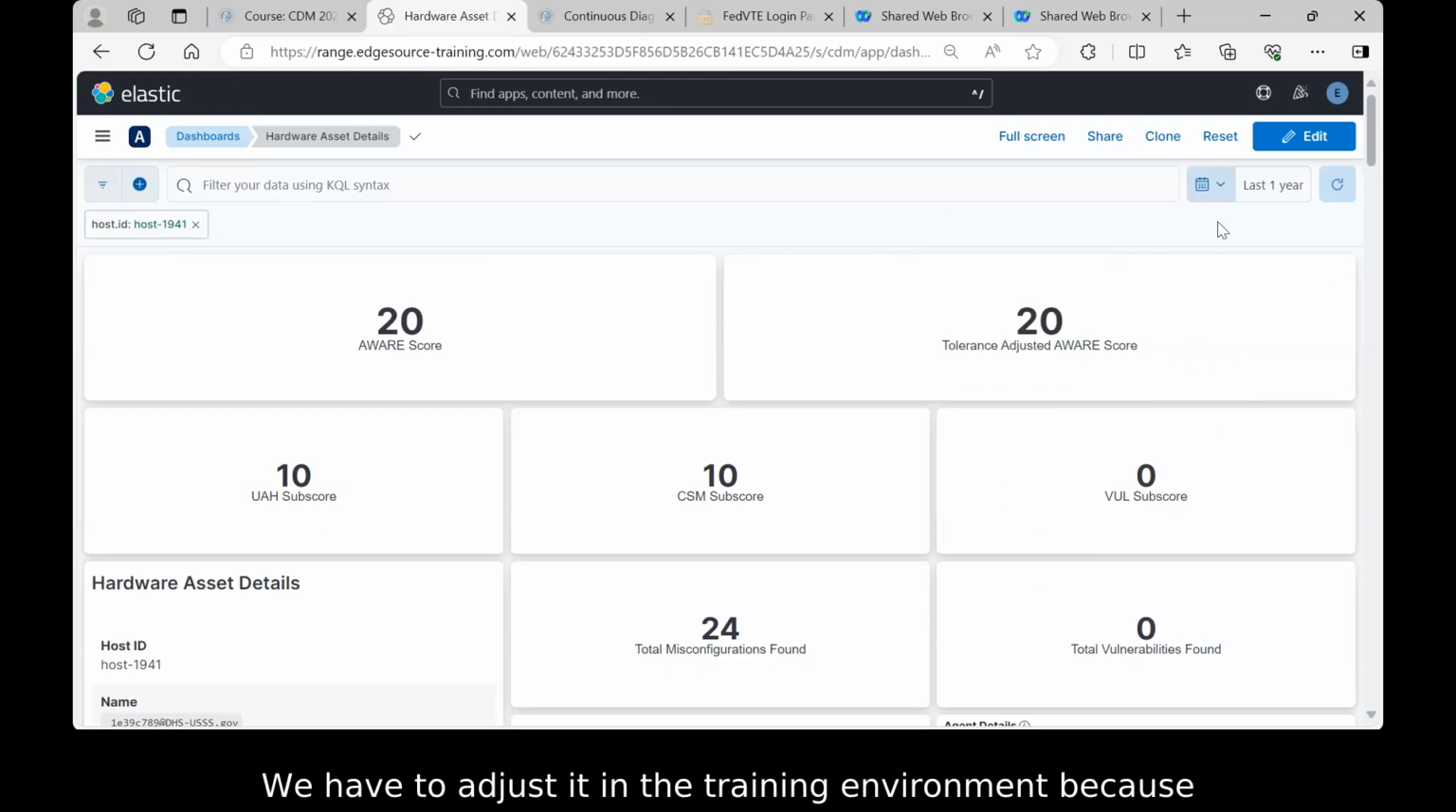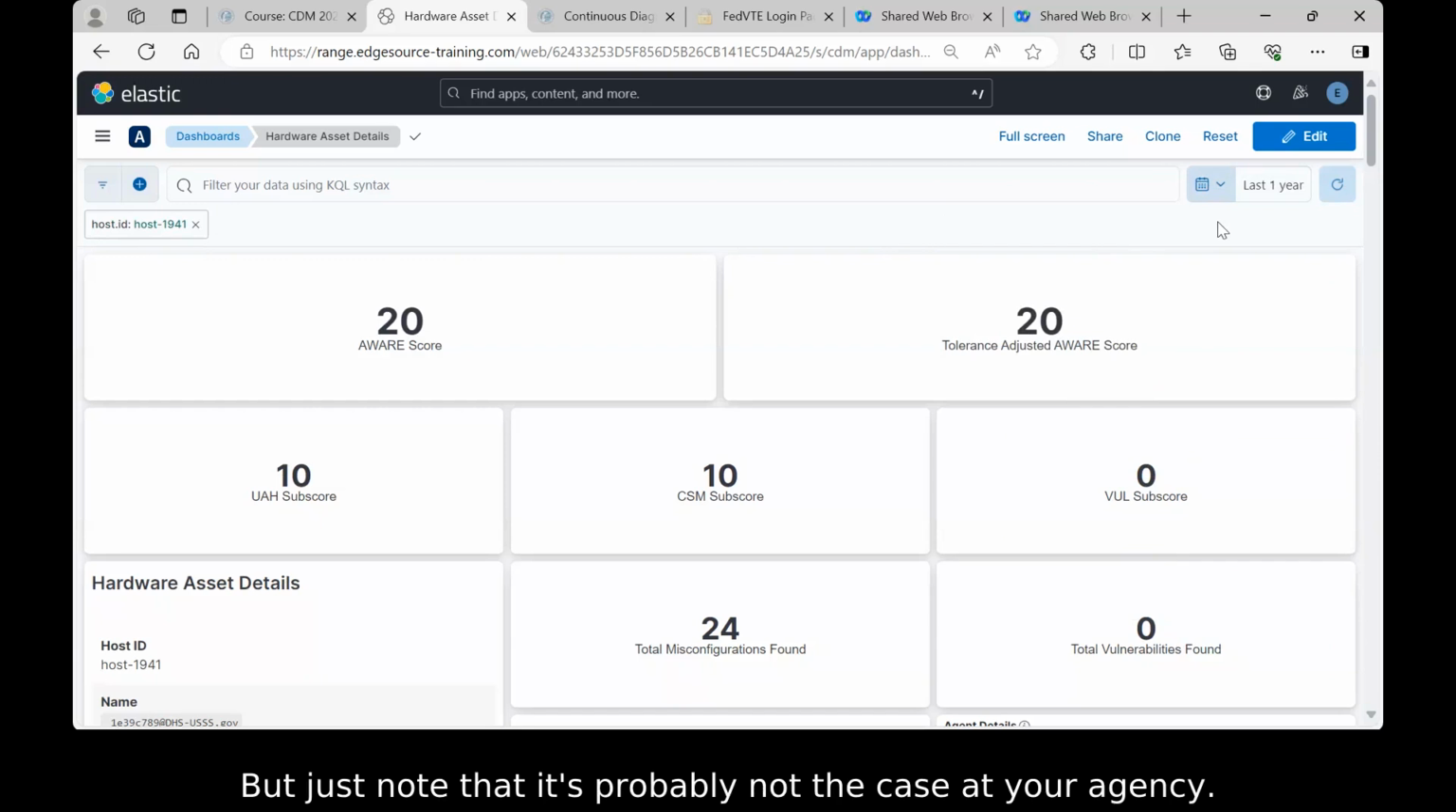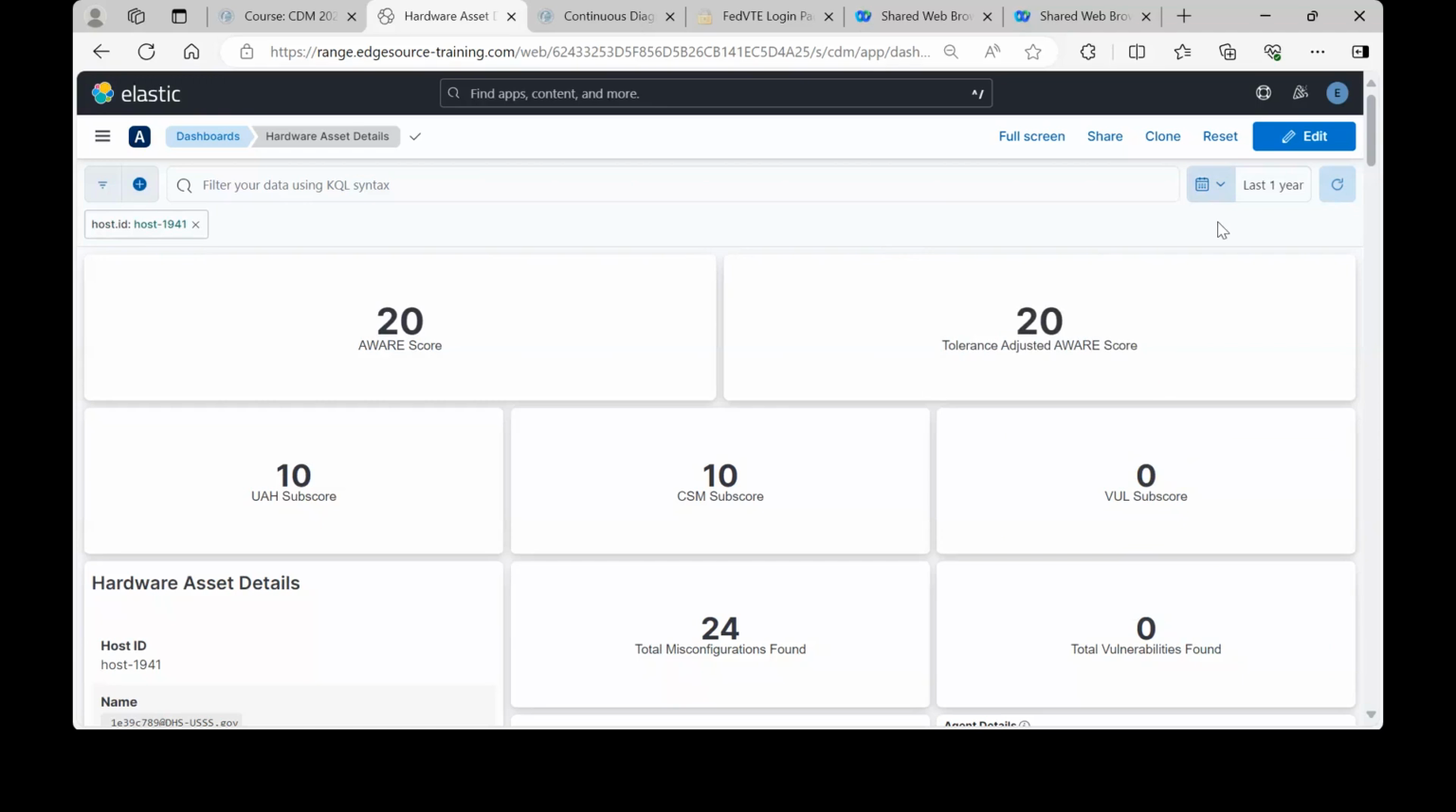We have to adjust it in the training environment because of our data. But just note that it's probably not the case at your agency. All right. Now, what does it say here? Click on the 1941 hyperlink. Determine the CSM subscore for host 1941.